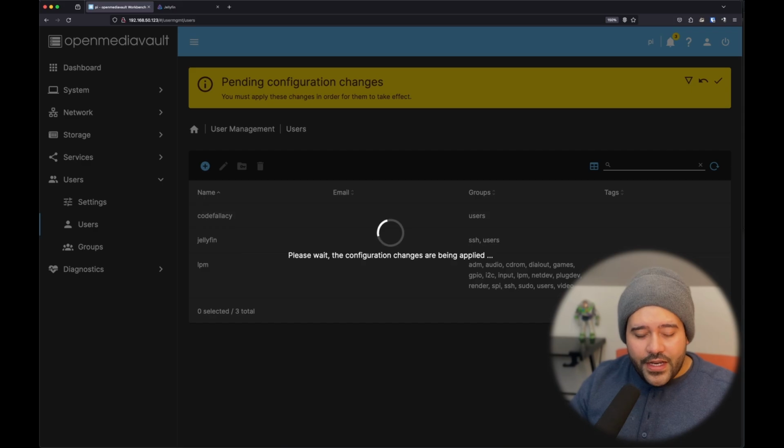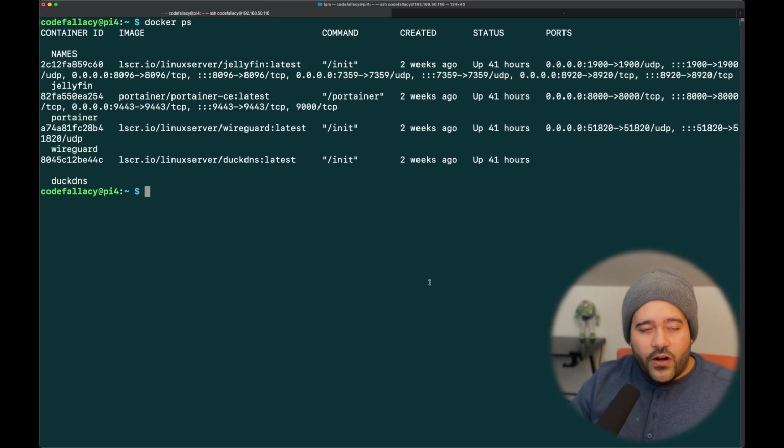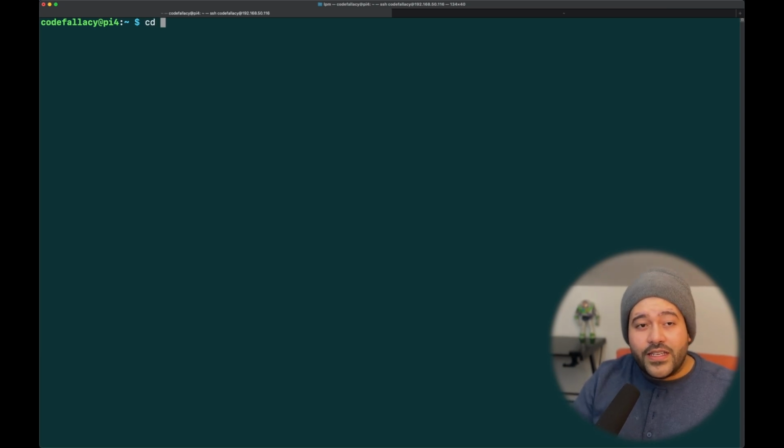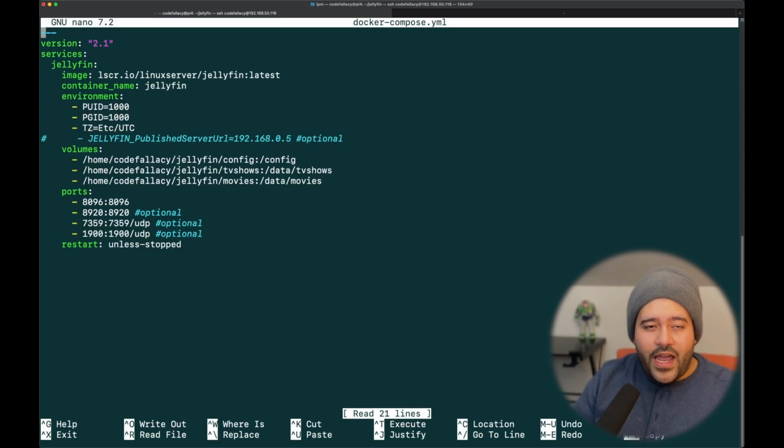And now while those changes are being applied, let's go to our terminal and let's go to our Raspberry Pi. In this case, I'm using a Raspberry Pi 4. Let's clear all of this. Let's go to the Jellyfin Docker Compose file, so nano docker-compose.yaml. And what we're going to do here is create a volume, give it a name, then put the credentials that we just created into that volume, and then pass it through here.